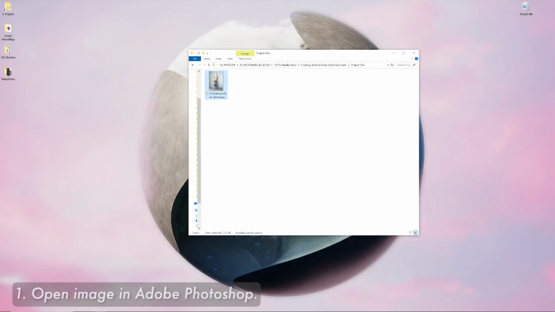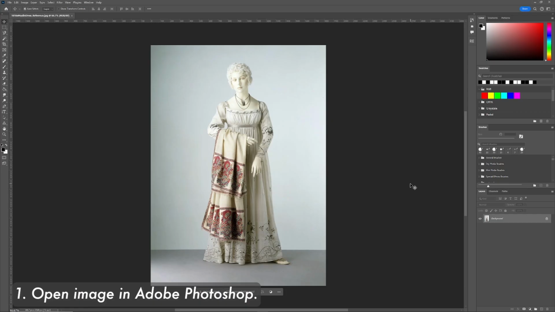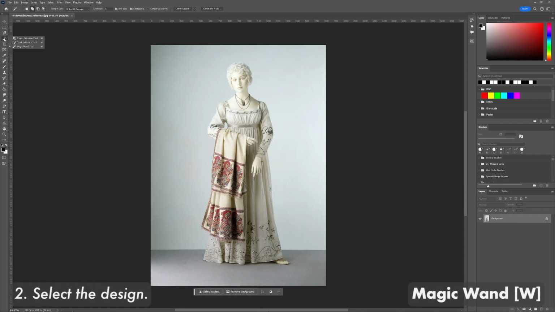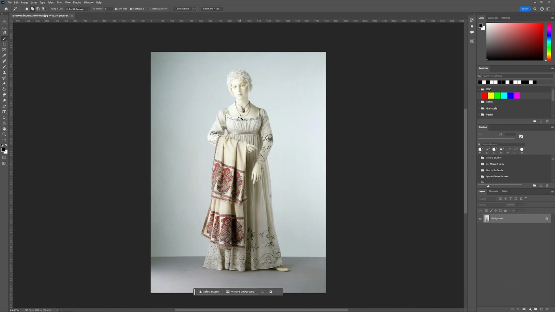So just right click that image and then say open with Adobe Photoshop. All right, and we just need to select that pattern. So I'm going to use the magic wand tool. If I click and hold this icon that's like 4 images down, it's the magic wand tool. All of these tools have the W hotkey, so I didn't give you the hotkey for that reason.